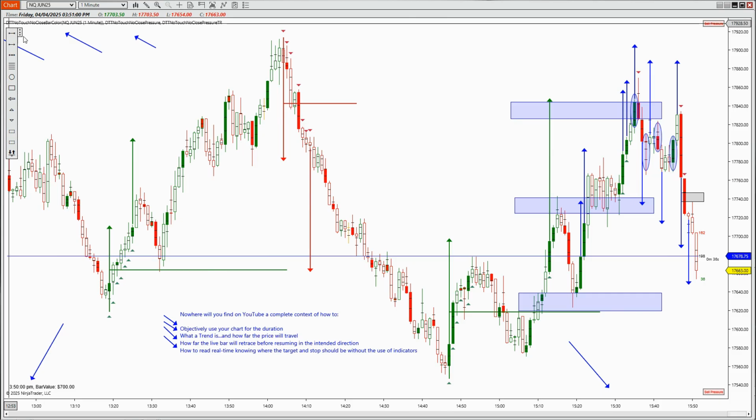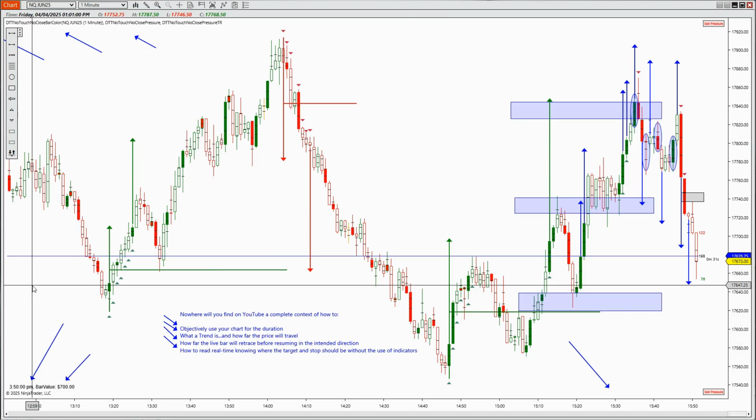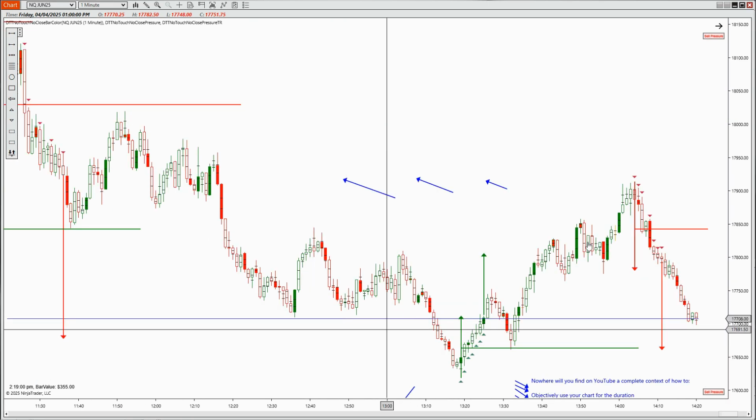And again, the last bar had $700 in it. All right. Trying to teach you how to read this stuff for free, and don't want you to have to give up a lot of money in order to get this to work.